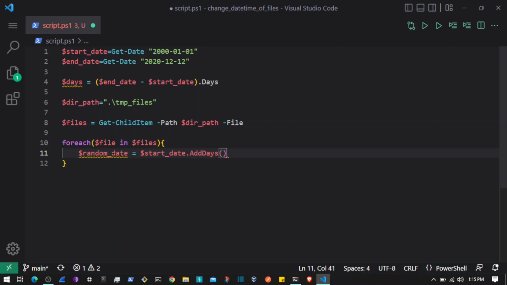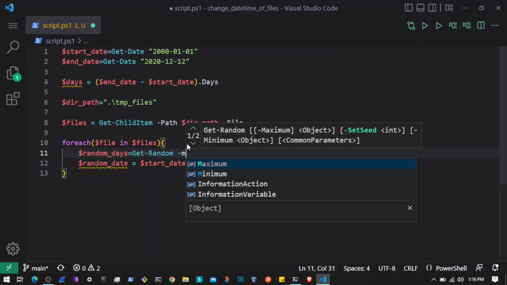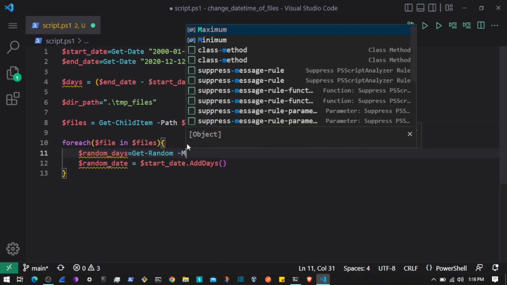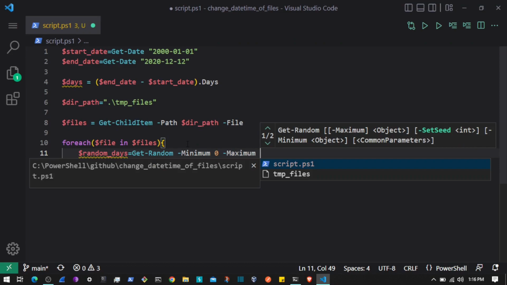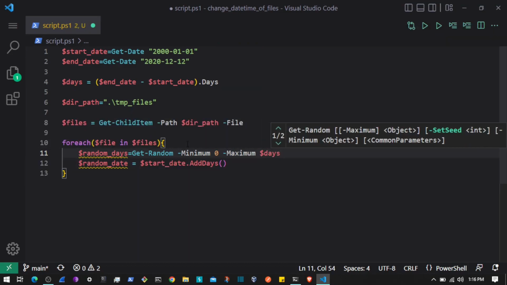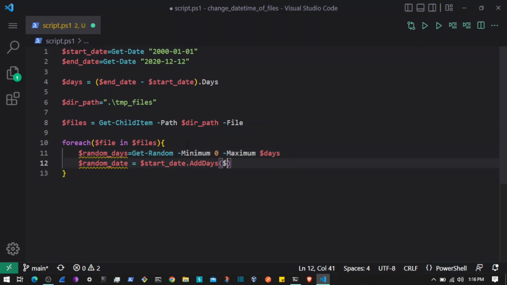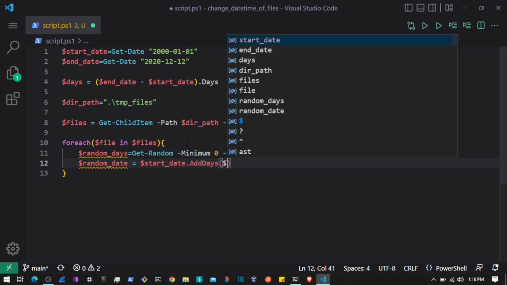To add random days, as you can see, currently we have the fixed days that will come from here, but we need random days. To do that, we will use the Get-Random command. So let's say random_days is equal to Get-Random, the minimum, not the maximum, the minimum is 0, and the maximum is the number of days that we have. So $days. Now we can pass the random days to the add days. So this will add random days to this start date.